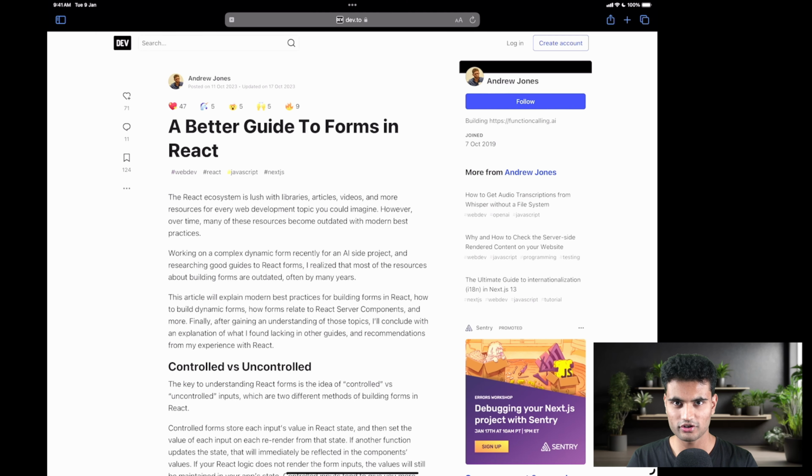So let's get to the first article of this series. In the first video of this series, we will look at an article called A Better Guide to Forms in React, which is written by Andrew Jones on dev.to. I will leave the link in the description below if you want to read the entire article or if you want to leave some comments or support this author.